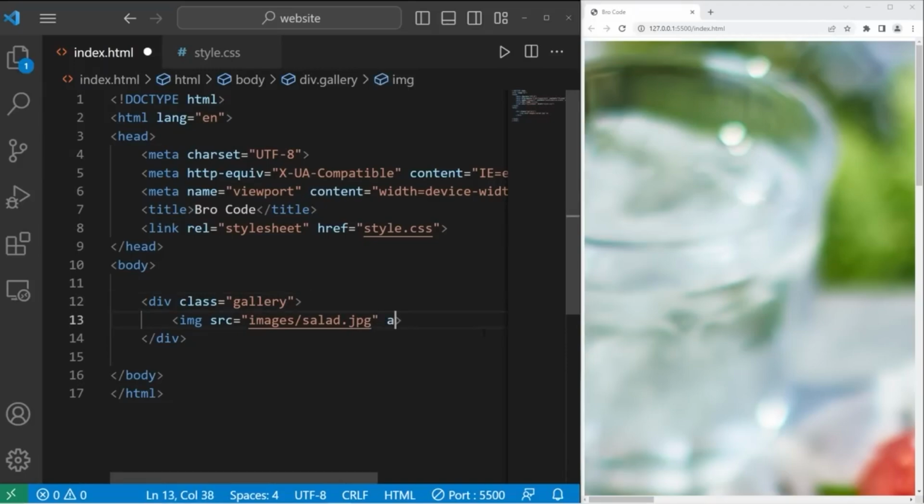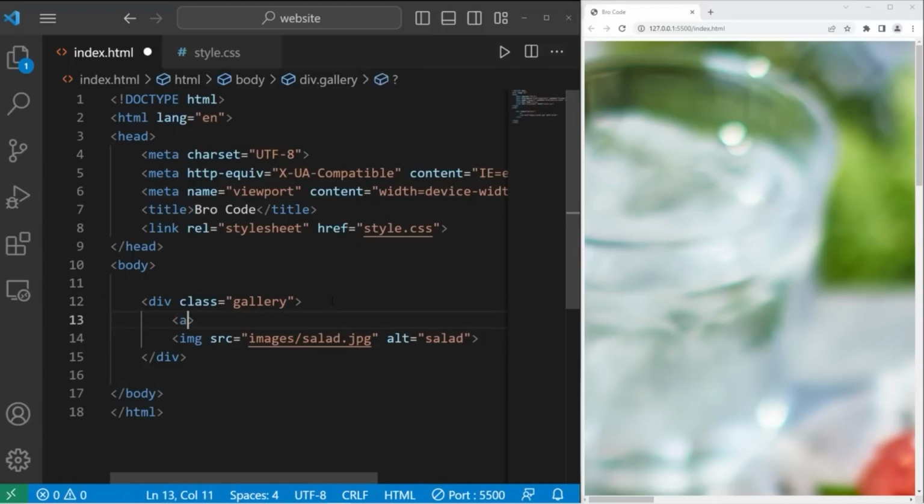In case somebody is using a screen reader, it's good practice to add an alternative attribute. Then give a description of the image. Salad. I'll turn this image into a hyperlink by surrounding it with a pair of anchor tags. We can open this image in a new tab by setting the target attribute to equal underscore blank.